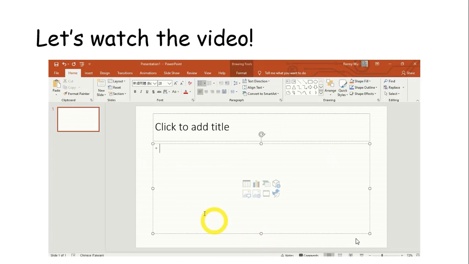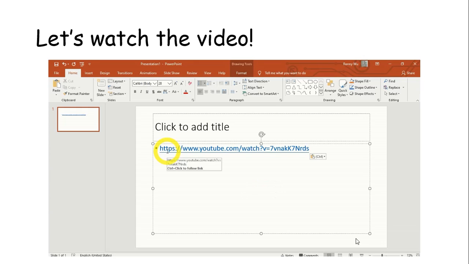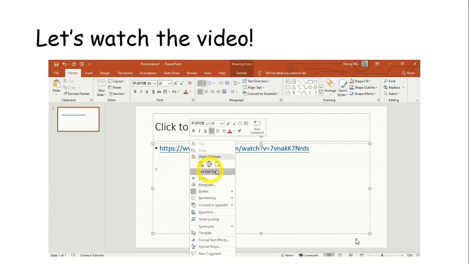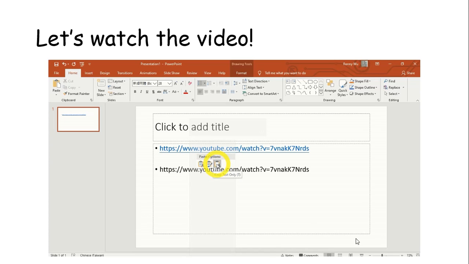Okay, now we come back to PowerPoint. There are two ways for you to paste the URL on a slide. One way is to press Ctrl and V. Another way is to right-click on the slide and left-click on this icon. Then you will see the URL on your slide.